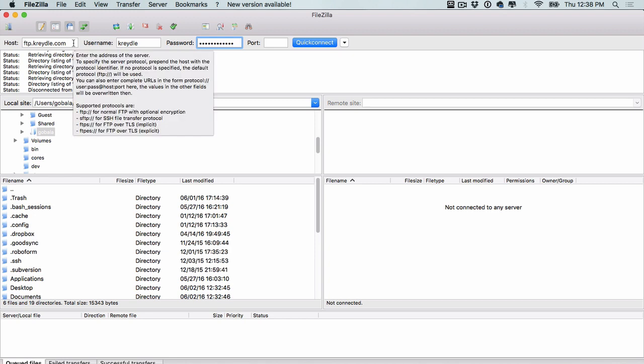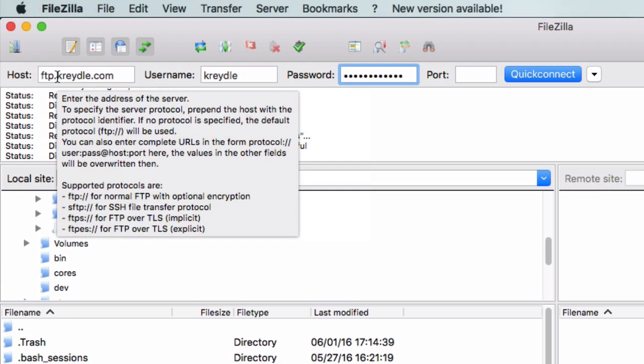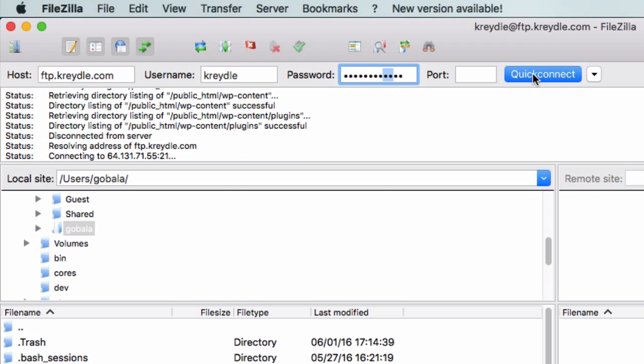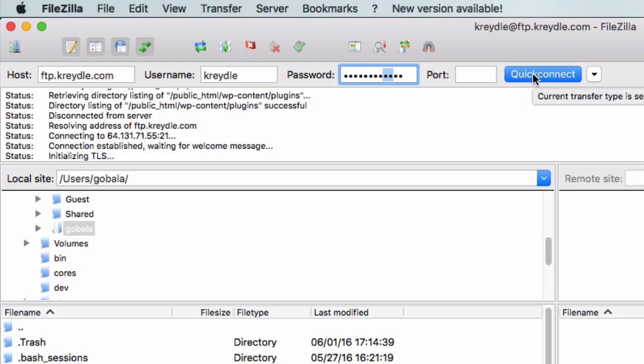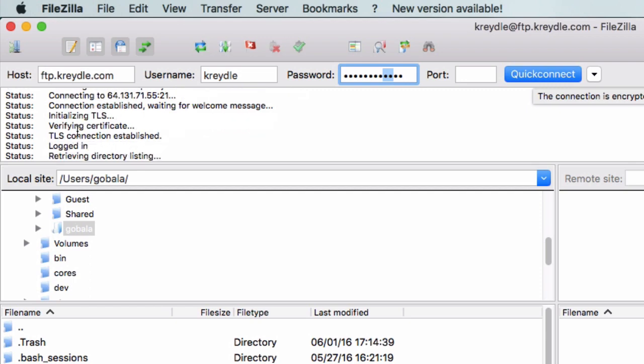Okay, so this is not a comprehensive tutorial on how to use FTP. I do recommend that you Google it if you've never used an FTP before. But basically, to make a connection, you need to know the FTP address of your website. You can get that from your web hosting company. In my case here, it's ftp.cradle.com. Enter your username, enter your password, and then click on Quick Connect. You'll be able to see the connection status over here.